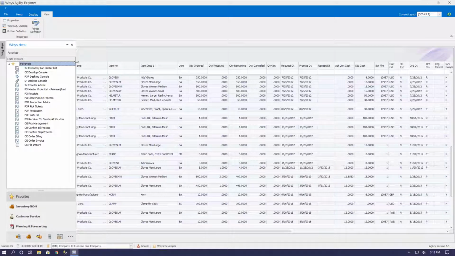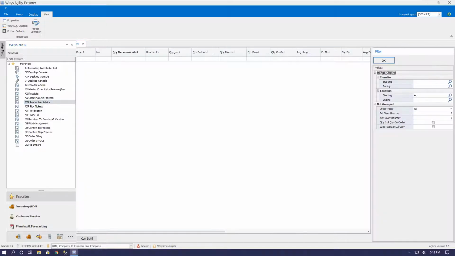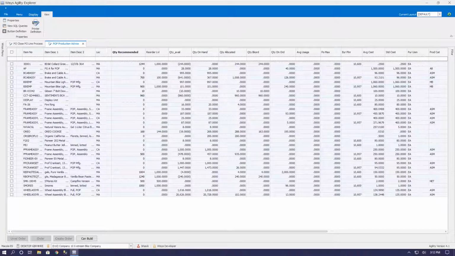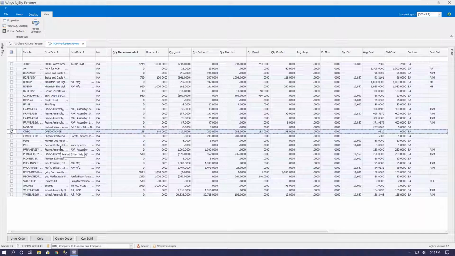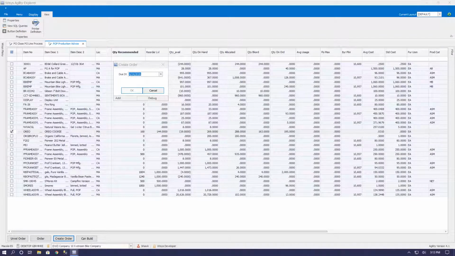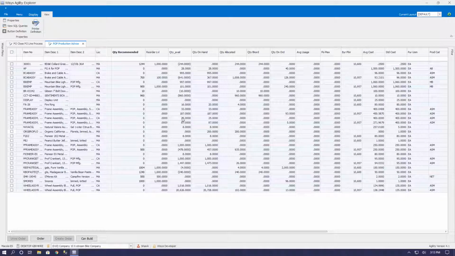Now we're going to move into some production. And I'm going to take a look at POP. Again, just like inventory reorder advice, I have POP order reorder advice. So here is a requirement for Oreos. I'll go ahead and check that line. And I'm going to go ahead and create and release the POP order. There's an option to unrelease orders and things like that if you want. But I'm going to go ahead and create and release the POP order. Due date, be Friday. And it falls off the grid. Again, you can change the quantities if you need to.